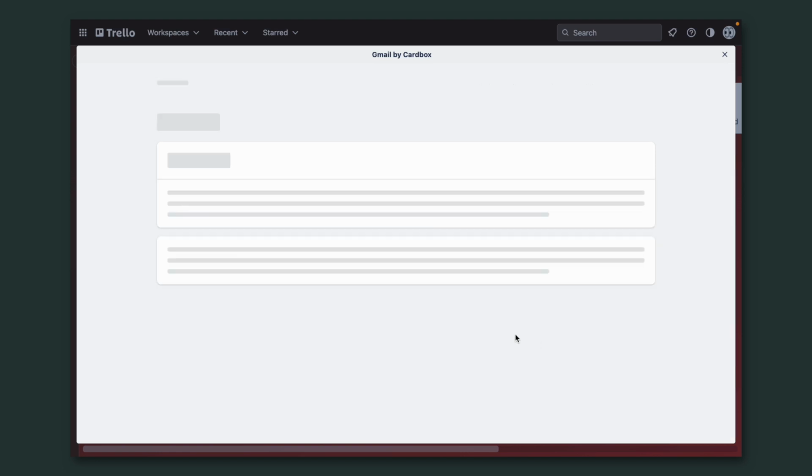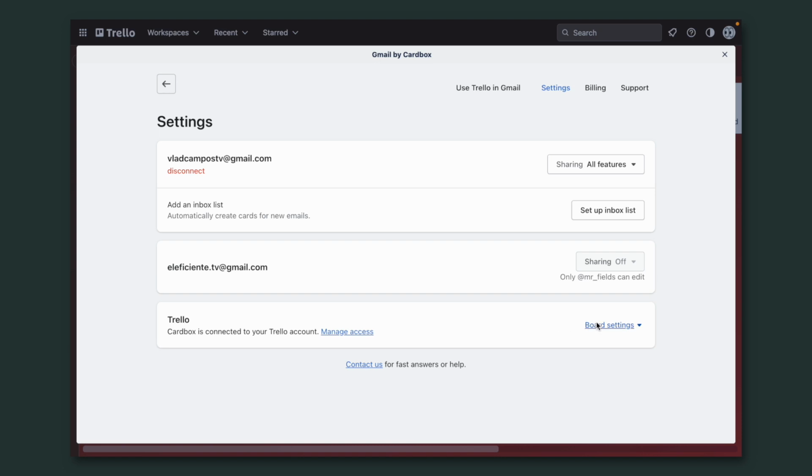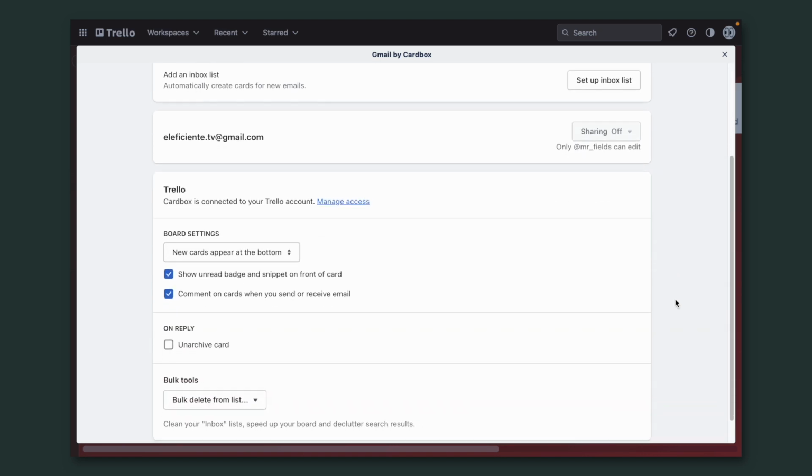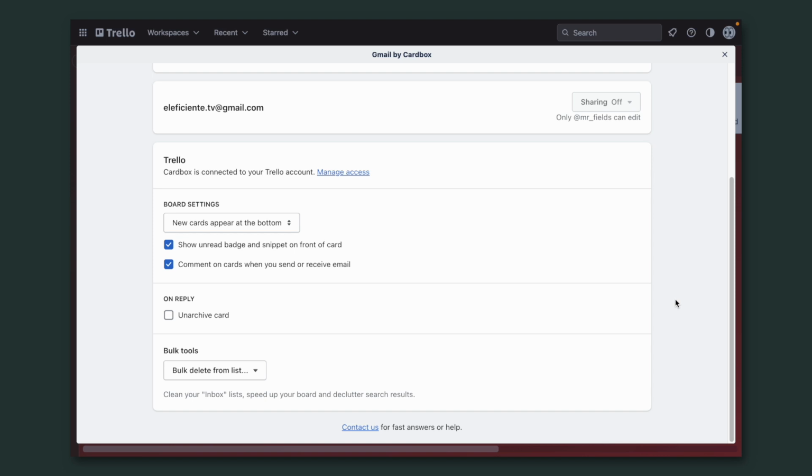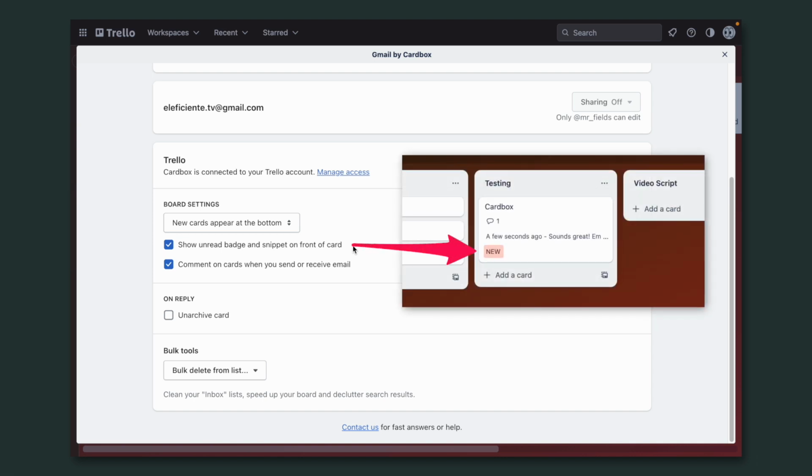I'm going to cancel this, and let's take a look at the last part here. These are board settings, okay? Here we have new cards appear at the bottom. You can change this to newest card at the top or do not order the cards. This is the new badge that I showed you at the beginning of the video. I think this is a very good option to keep on.